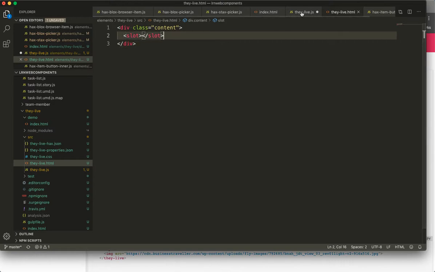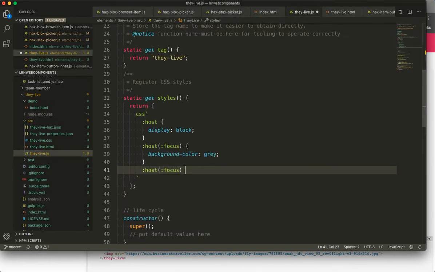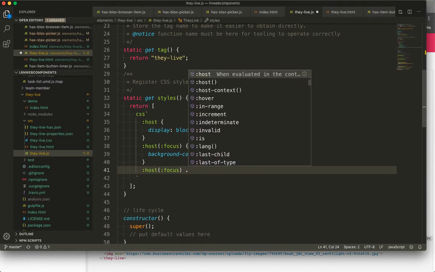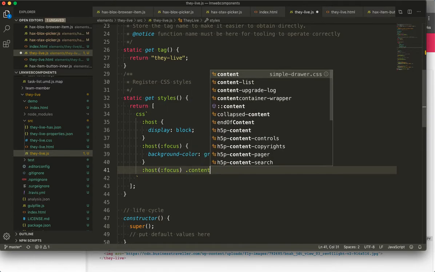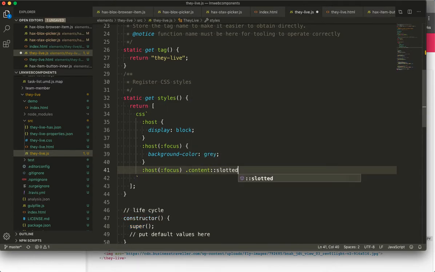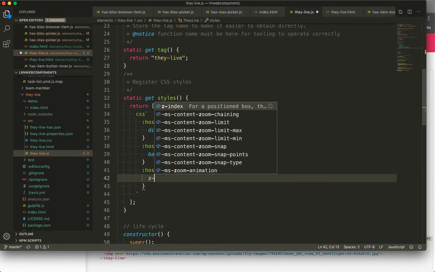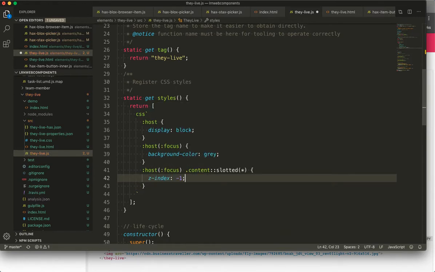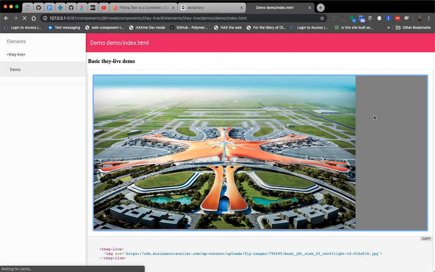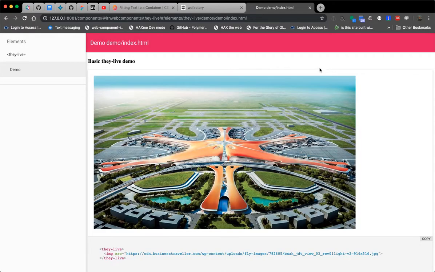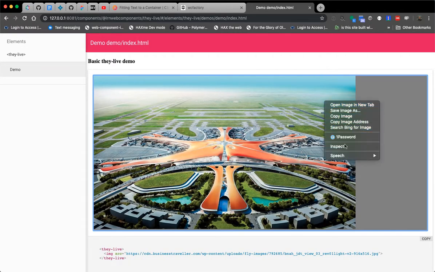Okay. So now in here, I'm going to be able to do a selector like this, which is a little weird, but I can do .content ::slotted, and then we'll say img. And actually, let's take it from img and we'll just do star. And we'll do z-index -1. I am almost positive this will work, but we'll see. So, okay, reload. Okay, it didn't apply to it.